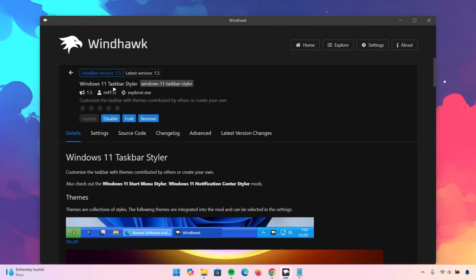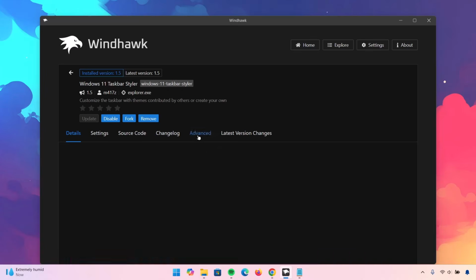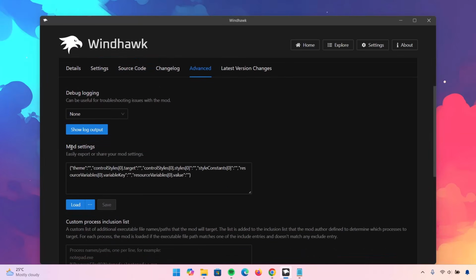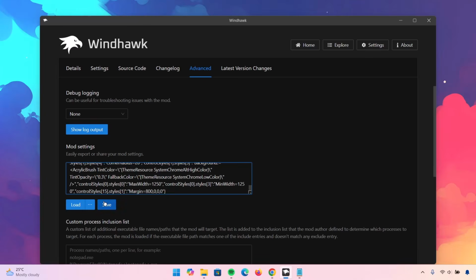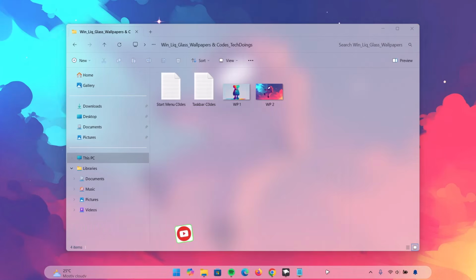Now under Windows 11 taskbar styler, go on to advanced. I'm going to scroll down a bit here. Now here we have mod settings. I'm going to highlight everything here. Delete the content. Now paste the one we just copied earlier. Paste and click on save. Now here we have this cool looking rounded taskbar with the blur effect.